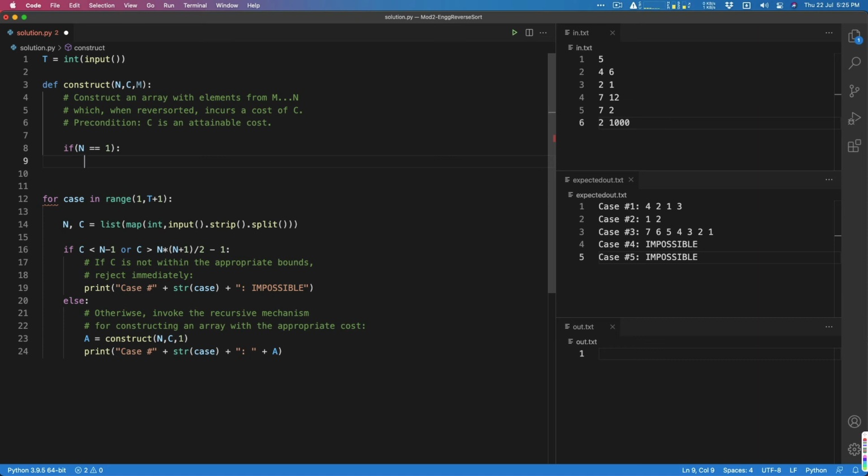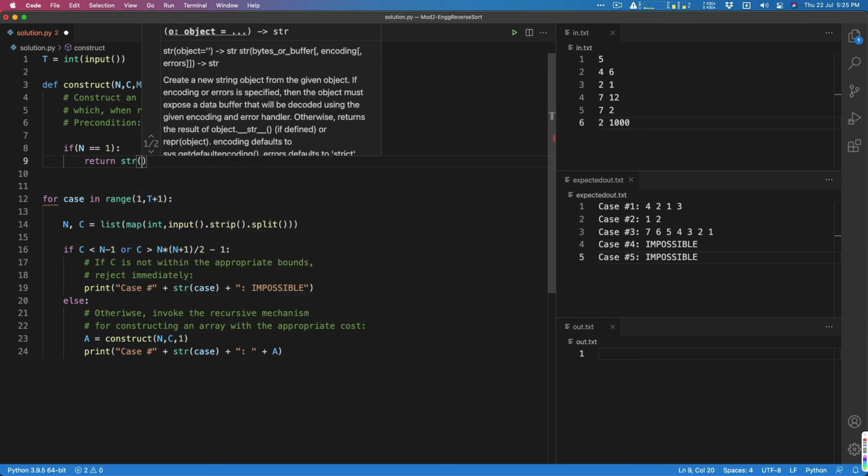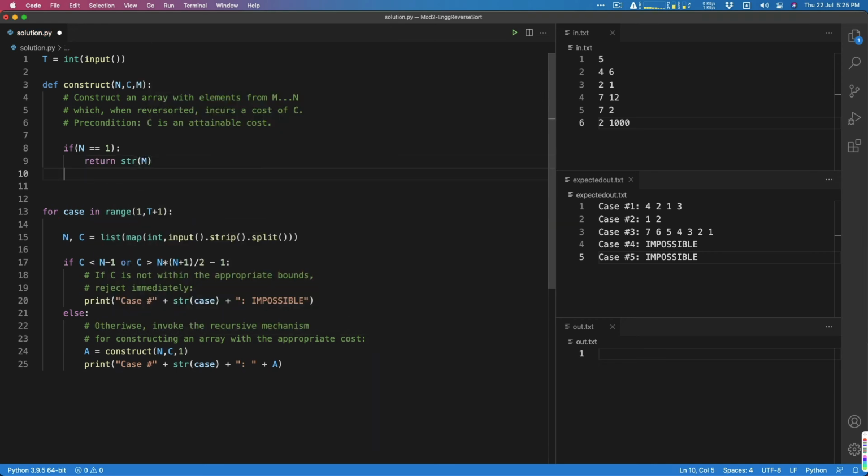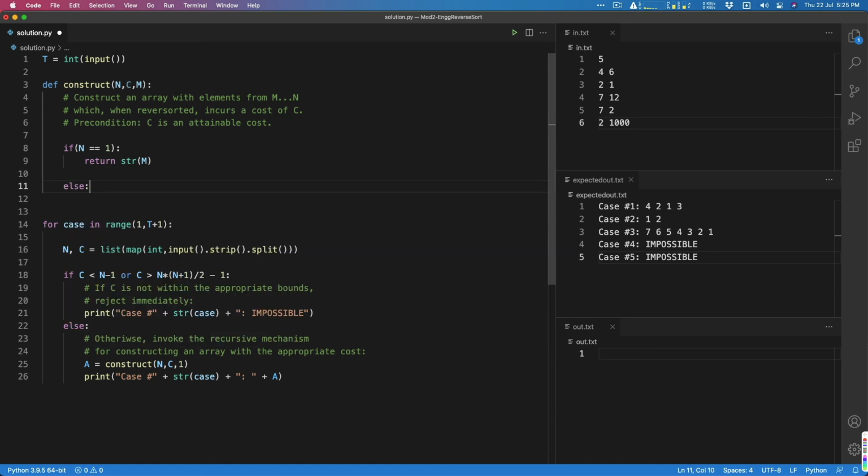So if you want, you could write a conditional to check for this, but I'm reasonably confident that because the costs were within the valid range to begin with, they will continue to be within the valid range when we come down to the base case. So here I'm just going to return the trivial array with just the element m. All right, the more interesting case is what follows.